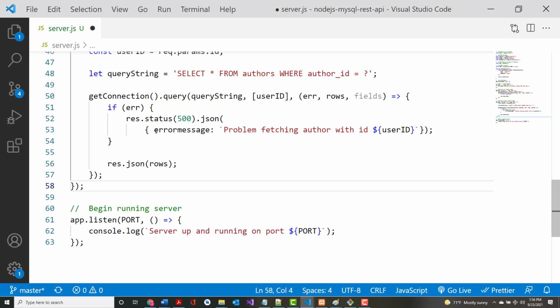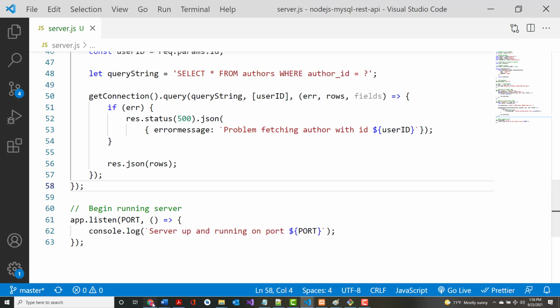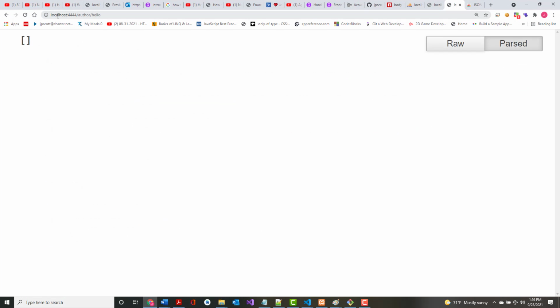All right, and I'm going to save. Now, it should have restarted the server. It did. All right, and I'm going to come back to here. So I'm going to come back in there with author. I'm not sure it did restart the server, to be honest with you.